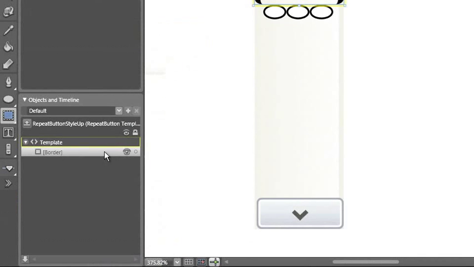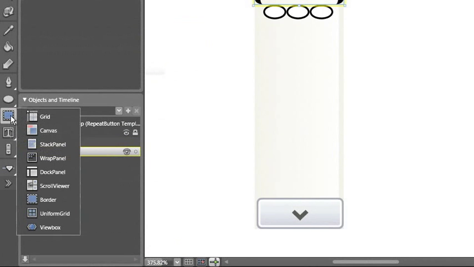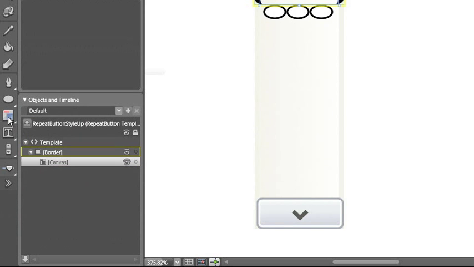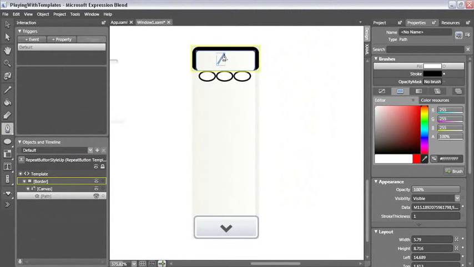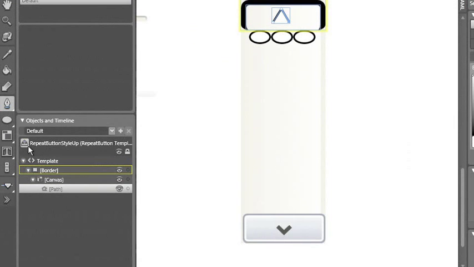Let me double-click the border to make it activated, add a canvas to it, and use my pen tool to just create an upward arrow. There we go. So now I've gone ahead and created my own template for the repeat button. Okay, now I've got my template created.